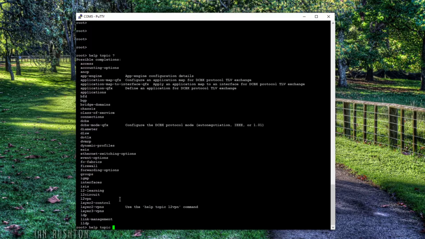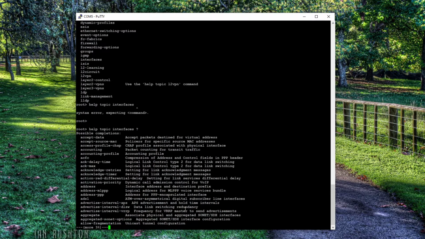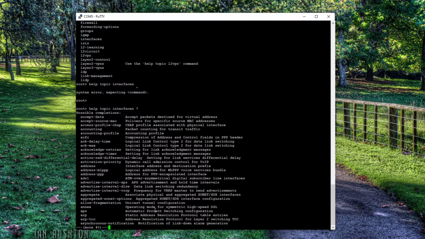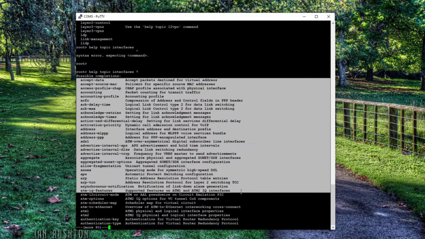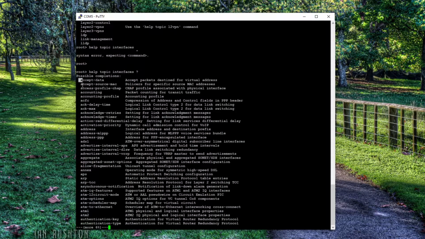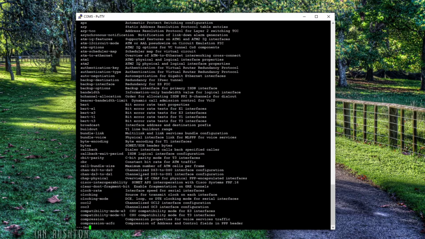So let's type help topic interfaces. Okay, so it's expecting more input. If you get a caret pointing, it's pointing to this section right here and saying, hey, right there, I'm expecting another command. So what you do is you just use the question mark and you need to be more specific. Now look at how many options you have. Under help topic interfaces, this is 6% of the total options, and we're still in the letter A of the alphabet. So look at all these different options for help topics about interfaces.